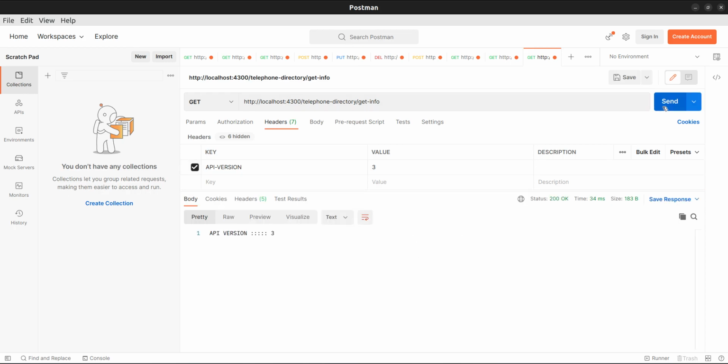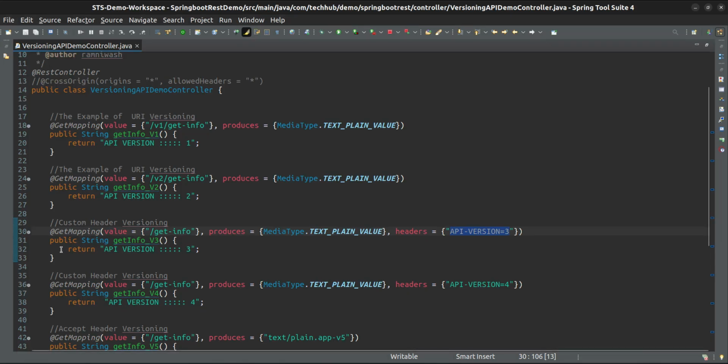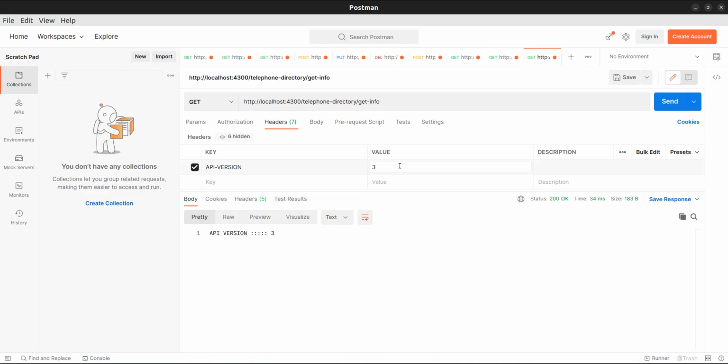Yes, it is calling API version 3. It is returning API version 3. Very simple. If you want to call API version 4, then you just need to pass in the header API version the version you want to call. The 4th one you want to call, so just give 4 here.